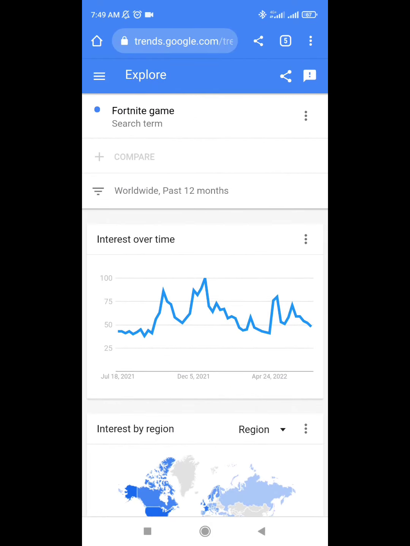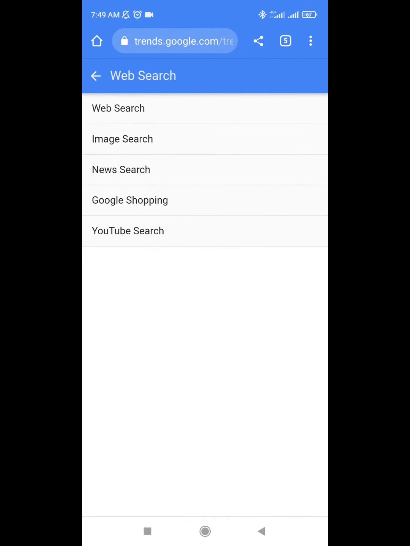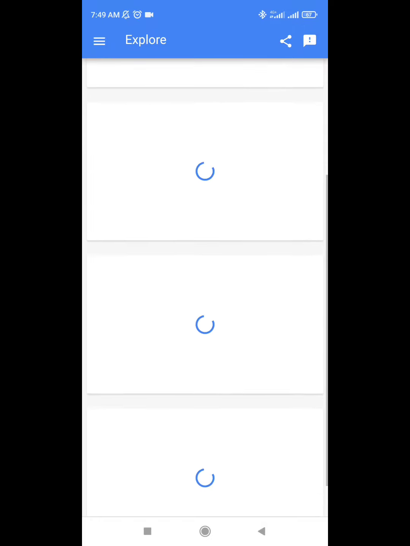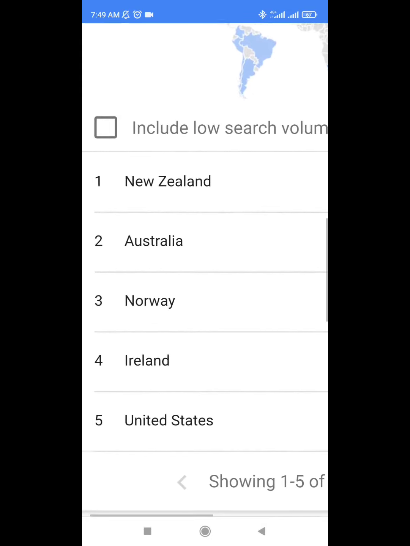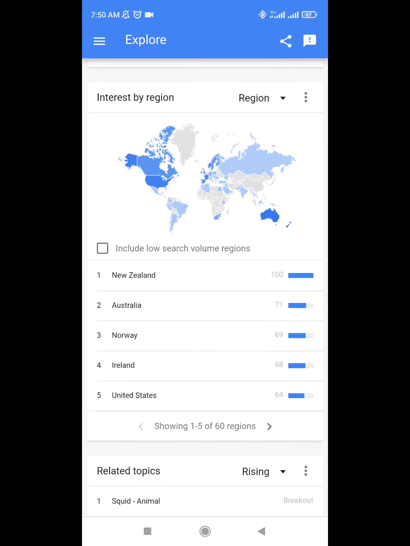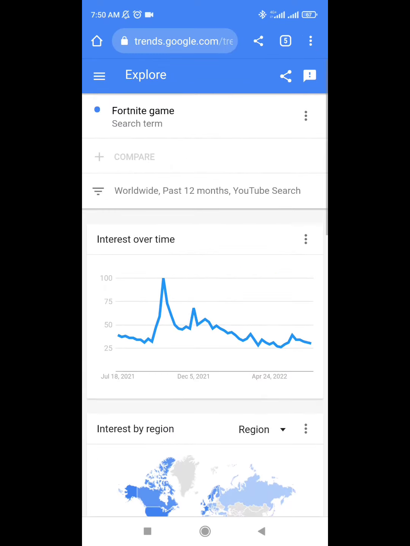You also want to filter to YouTube. If you click on this search property and filter to YouTube search, you can see the countries are still the same: New Zealand, Australia, Norway, Ireland, and United States. These are the countries that are searching for this keyword the most. So what you want to do from here is very, very simple. I'm going to show you how to promote this game on YouTube and make a lot of money doing so.